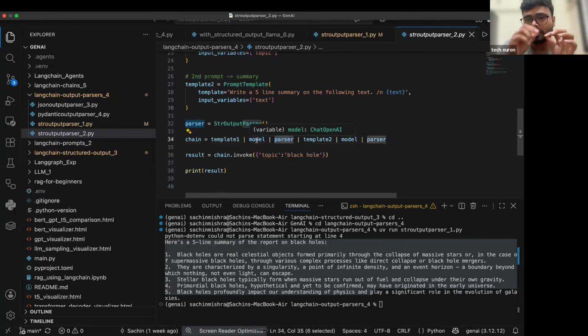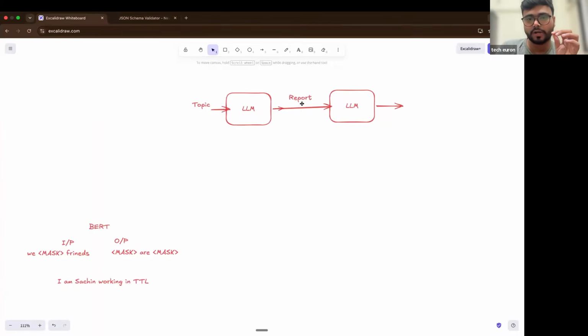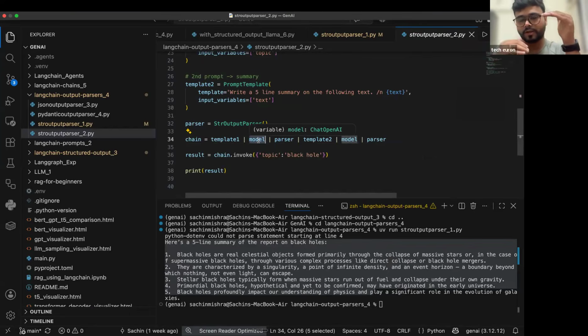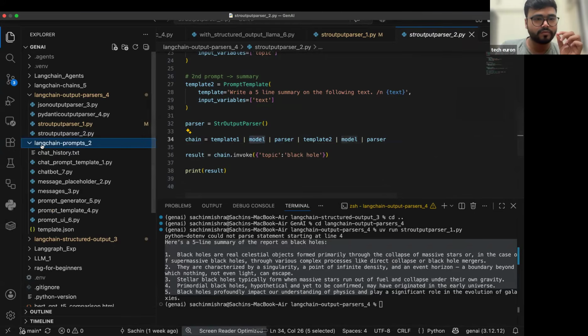Because whatever the output is, the first time the model is going to generate the report for us. Now the report is going to be in a string format. We have to write result.content, right? So earlier we had to write this.